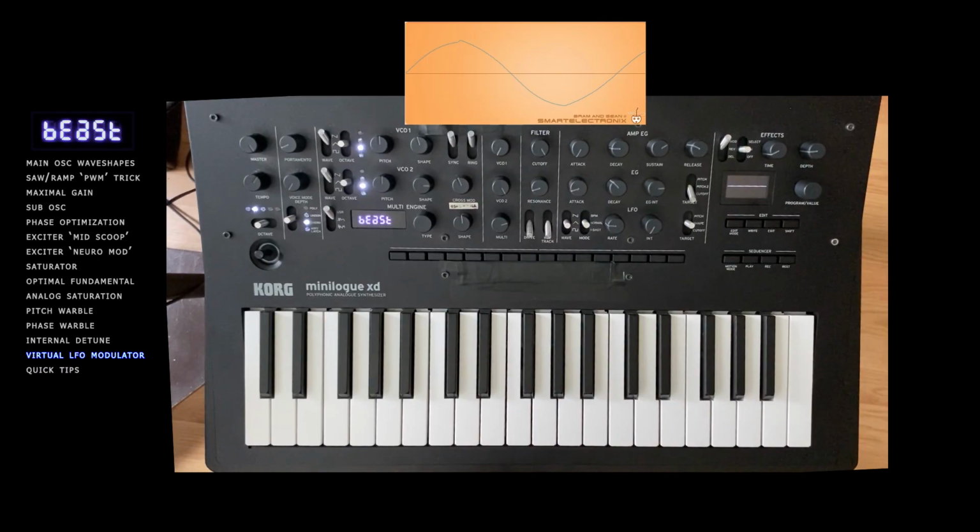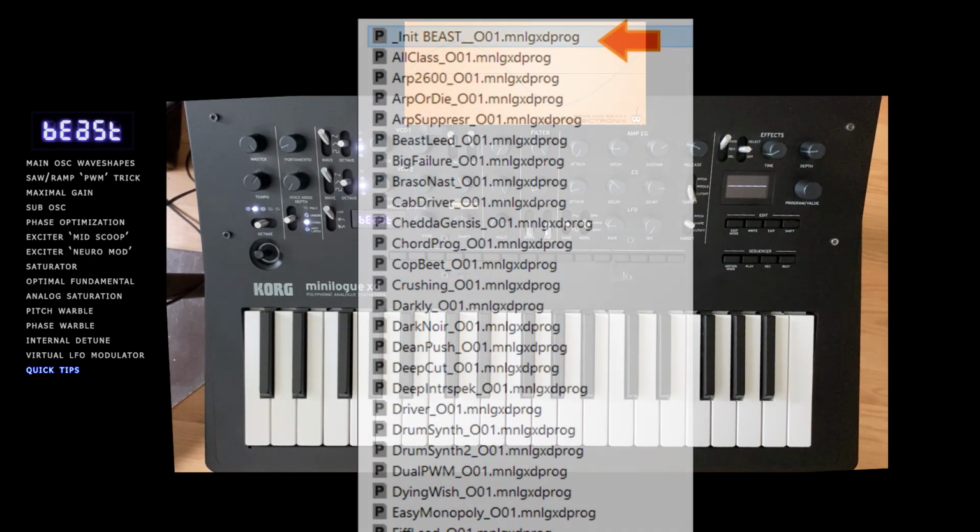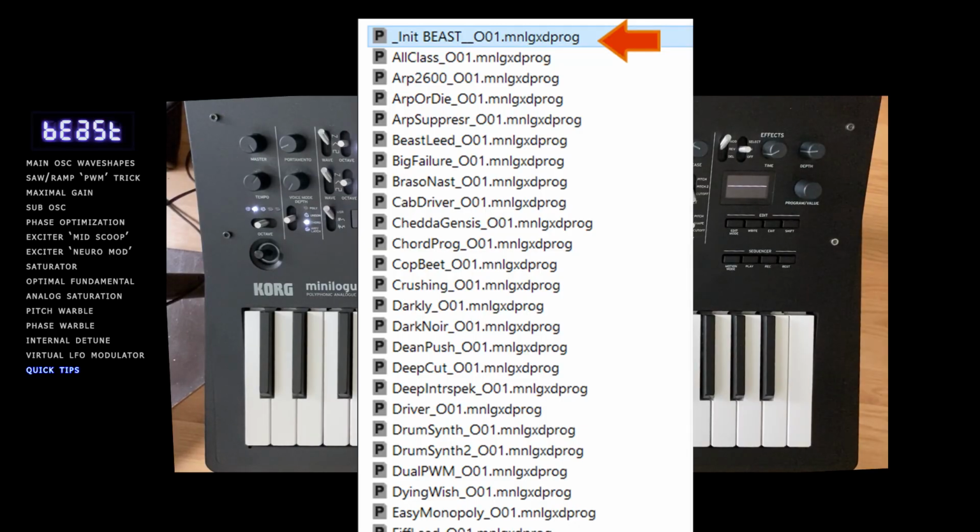So that's about all that I want to cover in this guide. I just want to leave you with a few quick tips that are worth keeping in mind to maximize your usage of Beast and your Logue synthesizer. If you're going to be creating an init patch with Beast, I recommend using the init patch included in the presets that come with Beast.